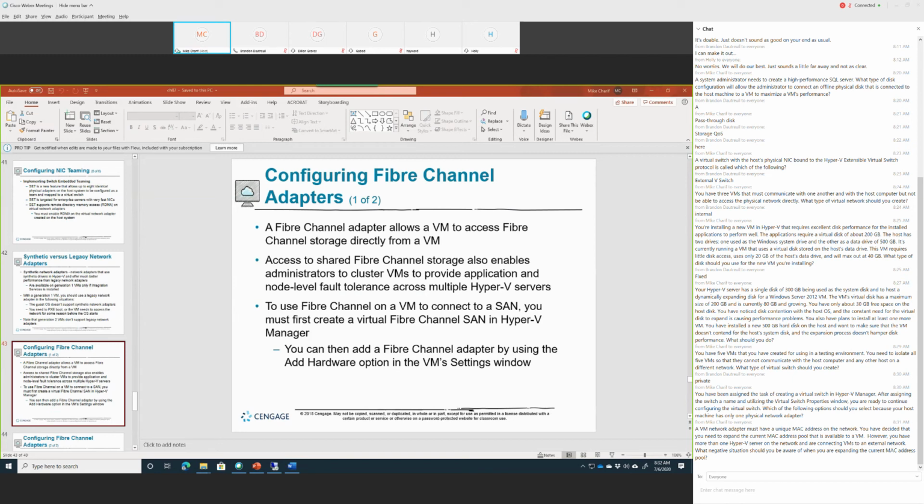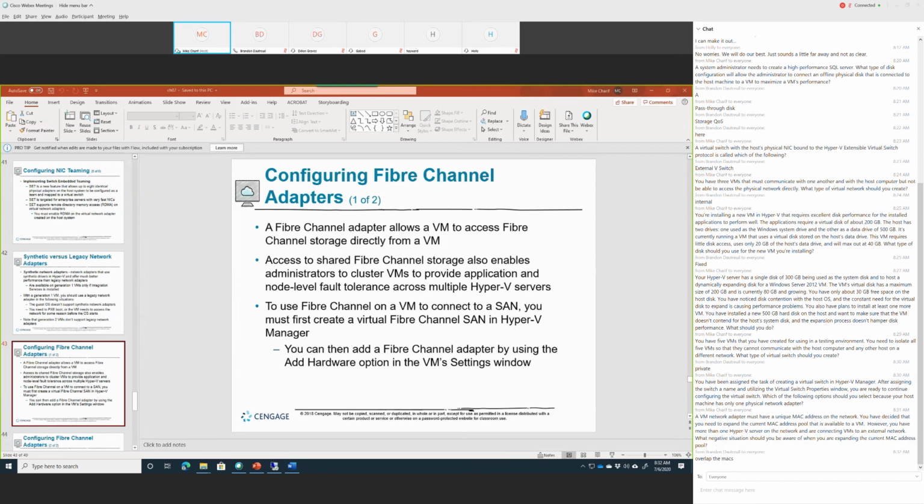A VM network adapter must have a unique MAC address on the network. You have decided that you need to expand the current MAC address pool that is available to the VM. However, you have more than one Hyper-V server on the network and are connecting VMs to an external network. What negative situation should you be aware of when you are expanding the current MAC address pool? Basically, you're going to be afraid of having duplicate MAC addresses, which is overlapping the MAC address range with another server's range. So option C in your book, okay, for question number 12.